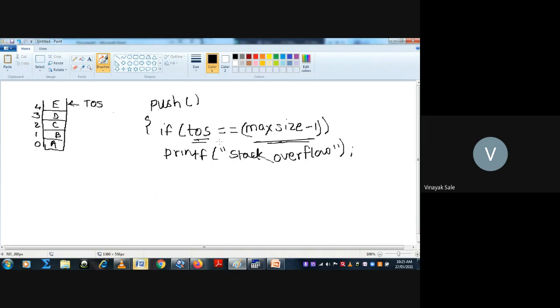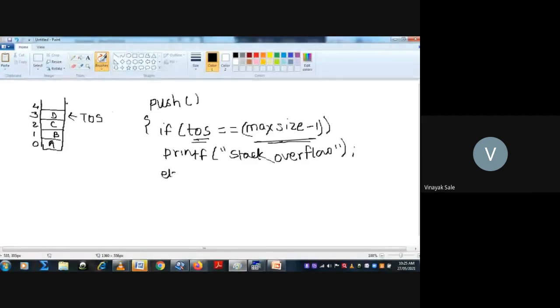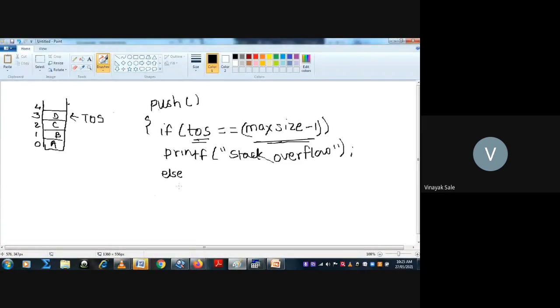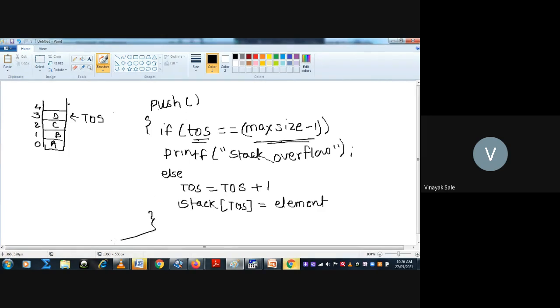Else, if this condition is not true, that is, there is some space to insert new element, then, suppose here only one space and tos is less than max size minus 1, then go to the else statement: increment tos by 1, that is, tos is equal to tos plus 1, and stack of tos is equal to new element which you want to insert. Okay, this is the push operation.